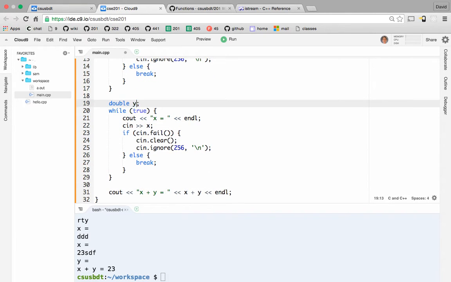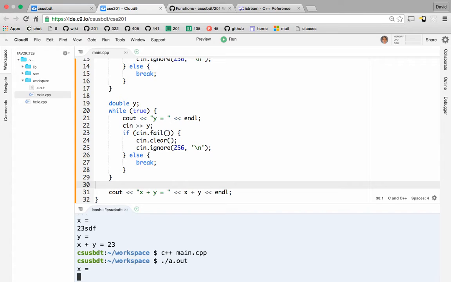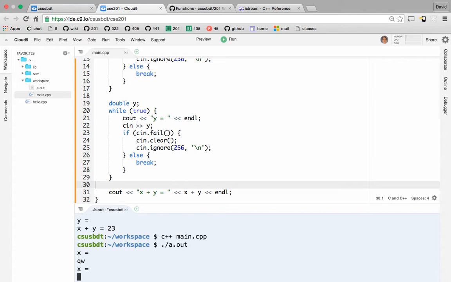We have to repeat the whole thing for Y. So I typed in 23 SDF. Let's try that again. X, you know, this doesn't work, right? But if I type 23 SDF, X will be set successfully to 23. But Y, see it said Y equals, and then what did it do? It printed Y equals twice. See why it printed it twice?